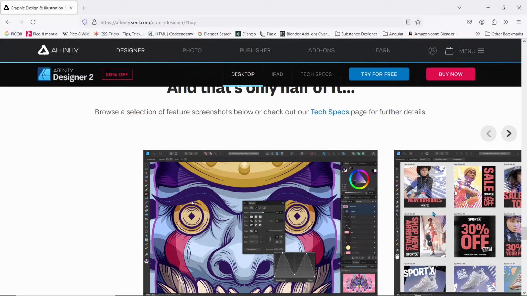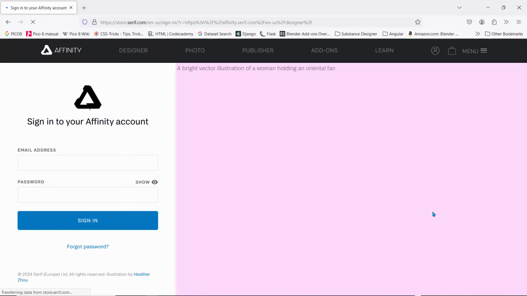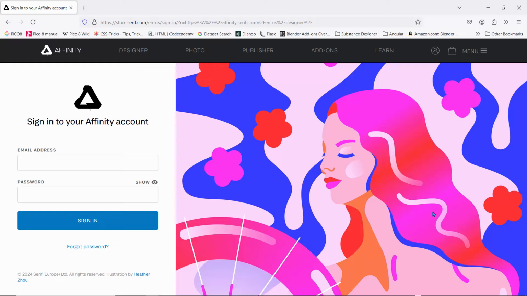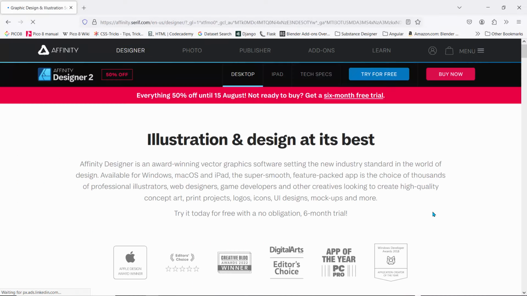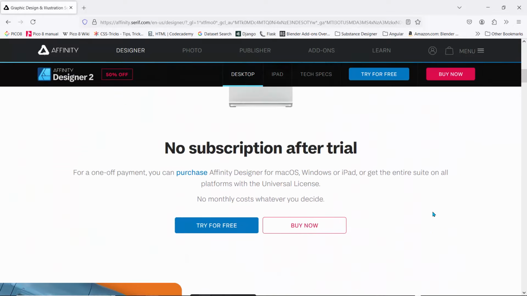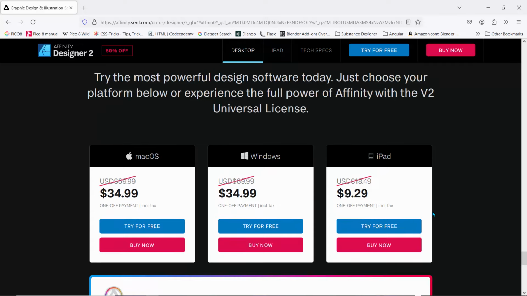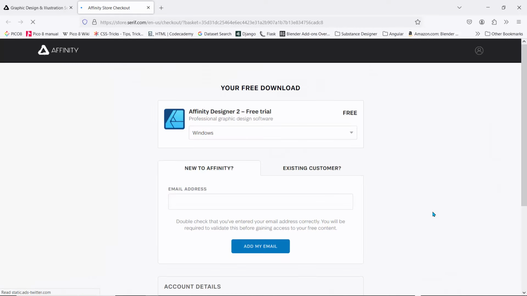So here on the store button, the shopping bag, you can click the basket and you can click this is my account. So we could just go to designer, and when you scroll down, I believe we should have an option to try it, and here it is, try for free. So we'll just click on that, try for free, select your operating system. This is also available for Windows and the iPad. We'll just click try for free, and this should take you to the store where you could just download this.